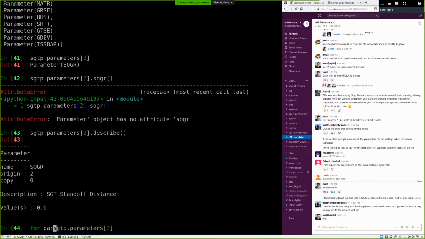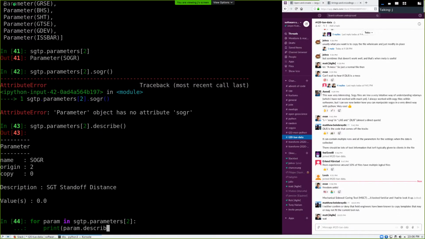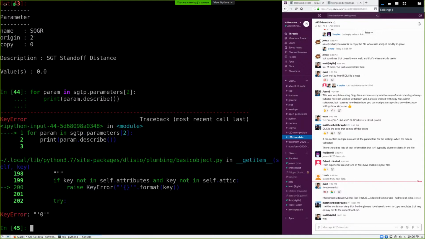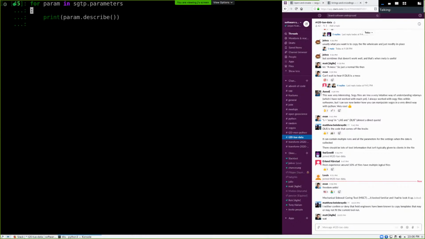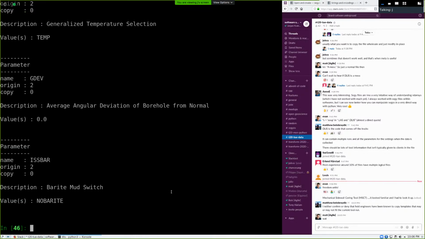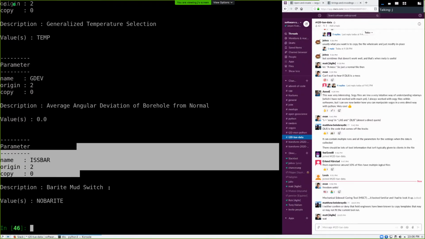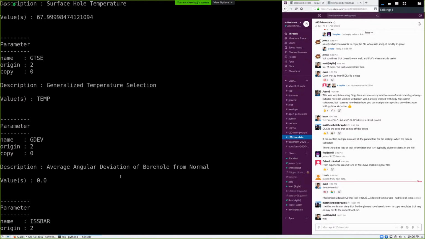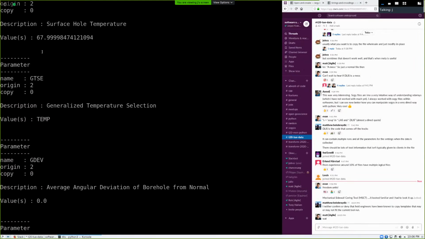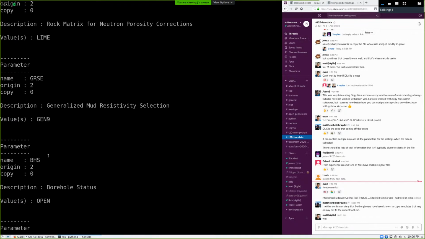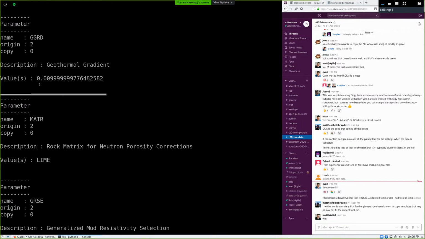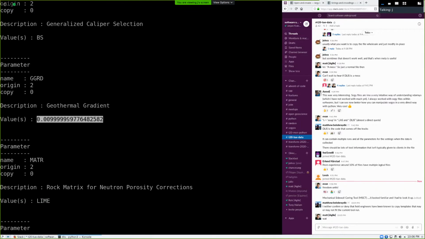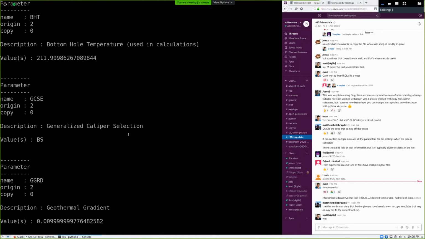So for param in the parameters, we print the describe. There we go. And here you can see we printed all the parameters for this tool. Temperature selection, surface hole temperature, pore hole status, right? Isn't it pretty cool? So this is all information that is in the file, but is ridiculously difficult to get out. We just printed it for you.